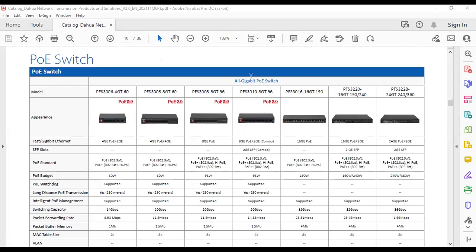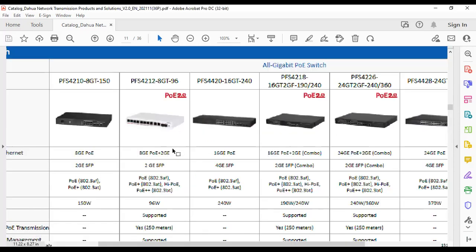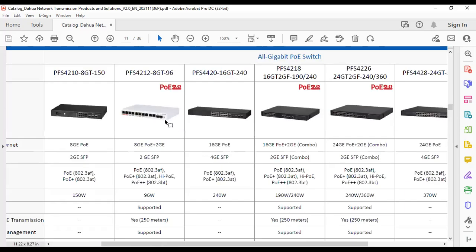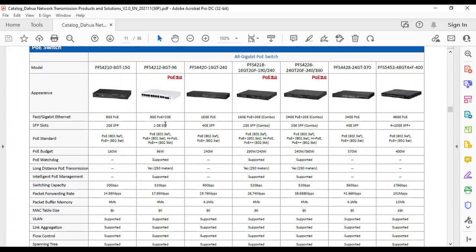We also have gigabit ports. So we have all gigabit port switches ranging from 4 port to 24 port, I think also to 48 port, in terms of access, aggregation or core switches. We see some of the other gigabit ports that we have, with PoE technology, PoE 802.3, which supports distance of up to 250 meters.